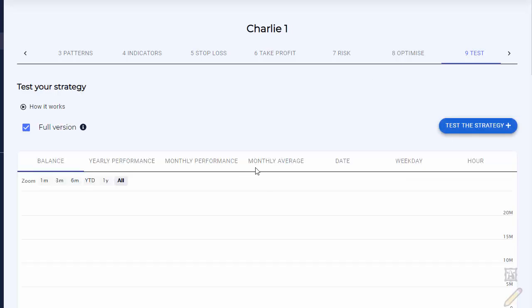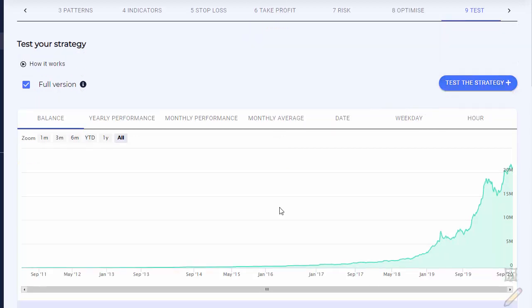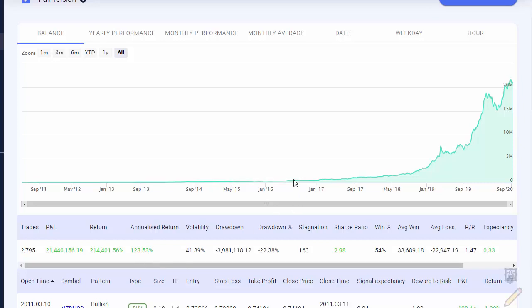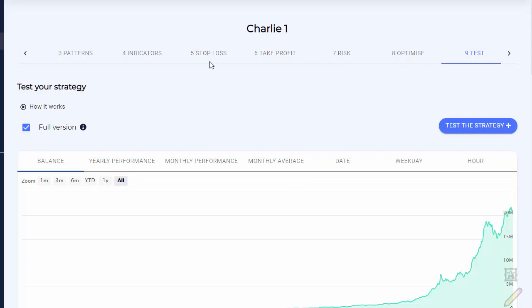Okay, so this comes out, there we go. Didn't take too long because I've already run it once. So this comes out at 123% annualized return. Now what I didn't do is change that. What was I supposed to be changing?